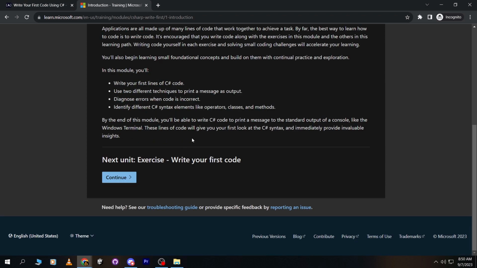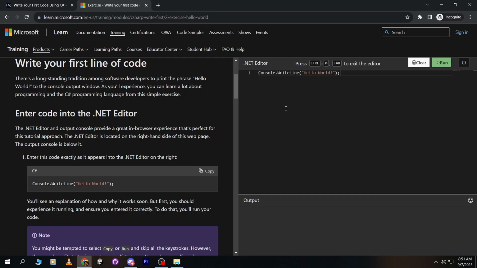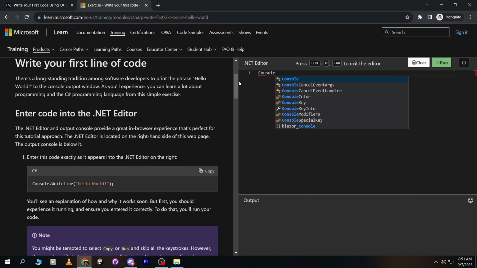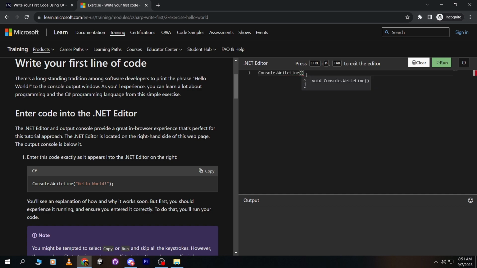In this chapter, you'll learn how to write your first code. Write this code down. Type in Console with a capital C, dot, WriteLine with a capital W and a capital L, and open up a parenthesis and type in double quotes, "Hello World". All right. Once you type that in, you can click on run and you should see the output here. Hello World. Oh, nice. So this piece of instruction will output something on the screen. That's neat.